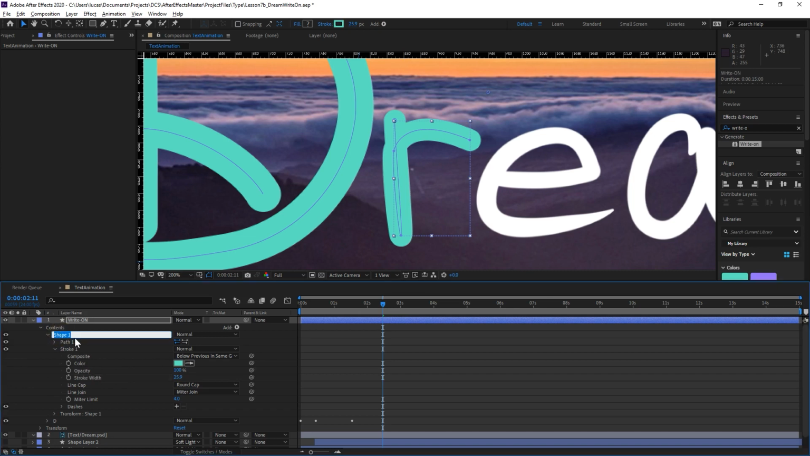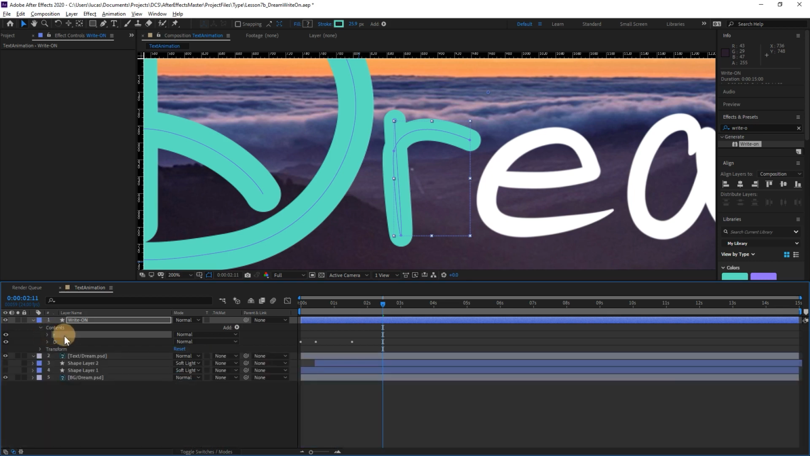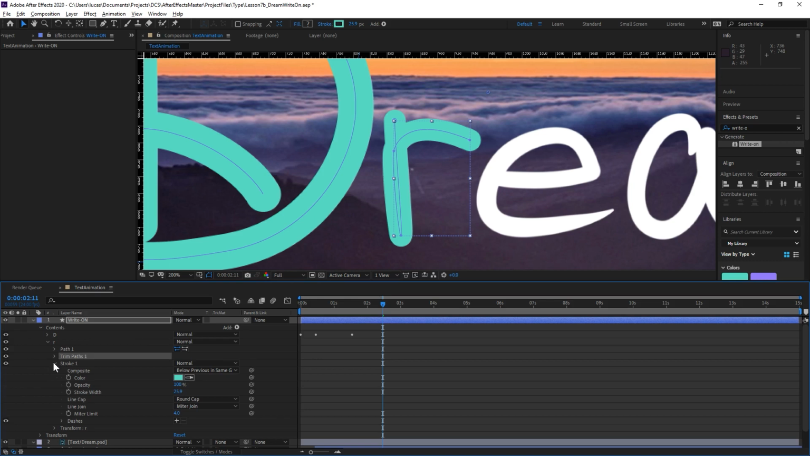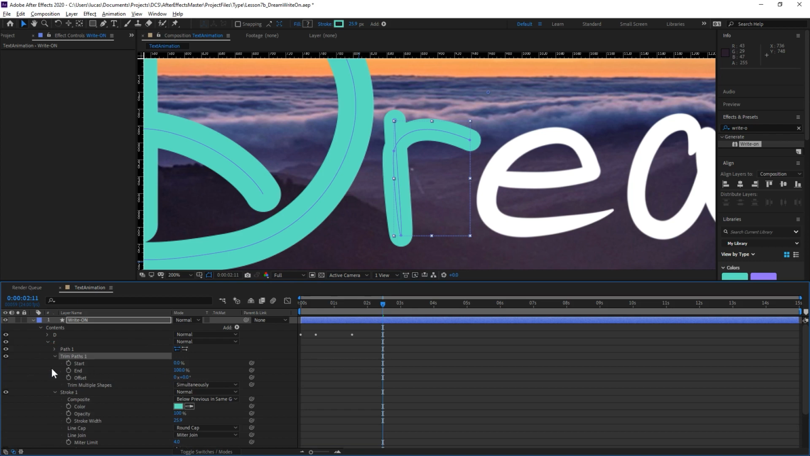And I'm going to rename it R. And you can also order them. So I'm going to click and drag it down below, just if you're OCD like me and you want it to be a little more organized. So with this selected, I'm going to go to add trim paths. And I'm going to toggle that down. I'm going to click the end frame and drag that to 0.